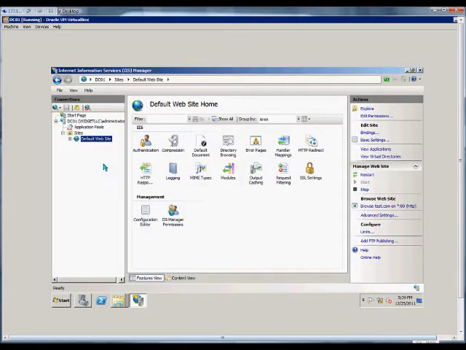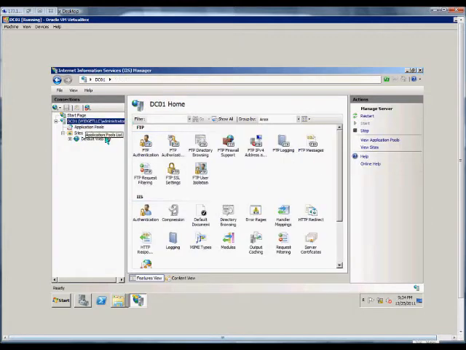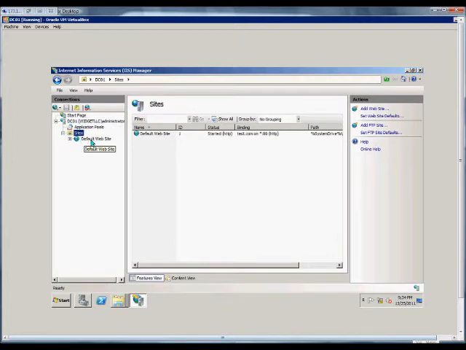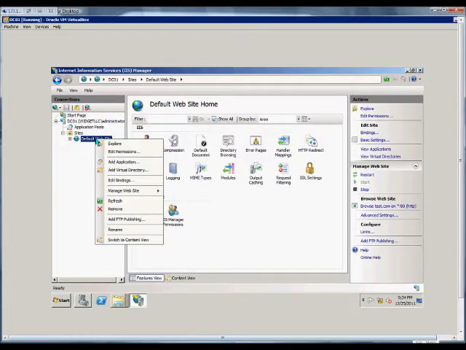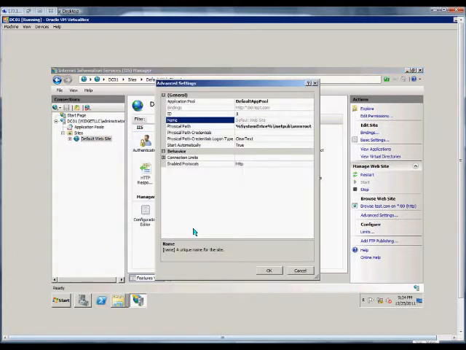In this video, I'm going to show you how to use the advanced settings on a default website or any other website in IIS on a Windows 2008 R2 server. First thing we're going to want to do is open up the IIS Manager. From here, we'll make sure that the server is chosen. We'll expand that, go to Sites, and then the website you'd like to make the change to. From here, we're going to right click, choose Manage Website, and then choose Advanced Settings.